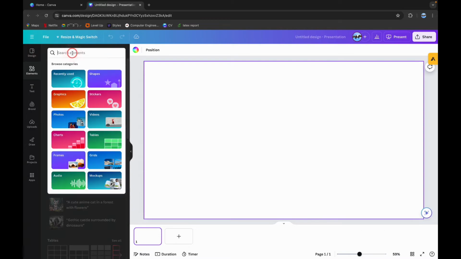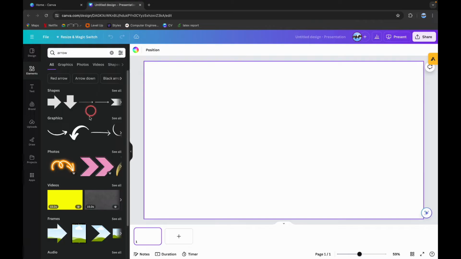Now click on the search bar and search for any elements that you want. Now simply choose your desired element and drag this into the screen.